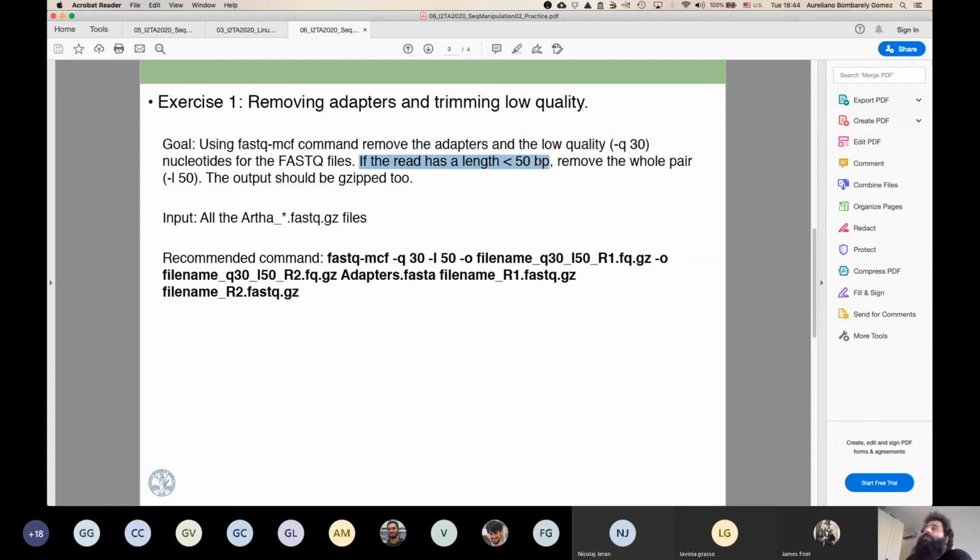If the read has a length smaller than 50 base pairs, also remove the whole pair. For that, you use the option -L50. The output should be gzip2. So to do that, it means that you need to put this gz in the output.